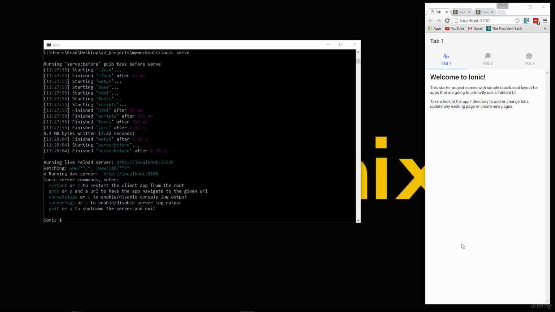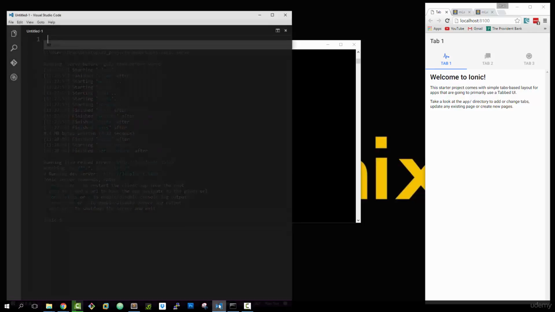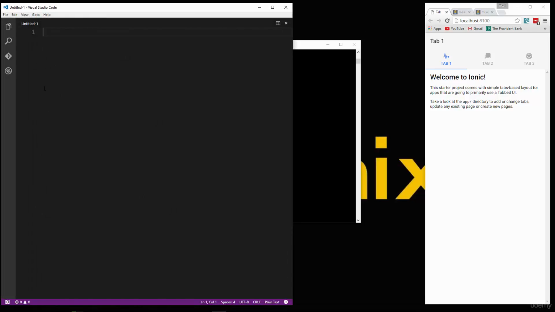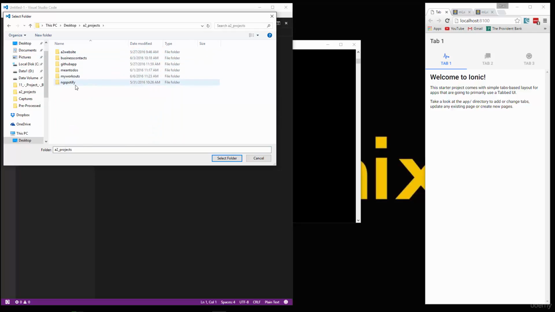Alright guys, so we have our Ionic application up and running. I have Ionic Serve running here. You can see it in the browser. So what we're going to do is start to look at the file structure. So I'm going to open up my Visual Studio Code Editor, and let's go ahead and add our project folder. So mine is on my desktop, A2 projects, and my workouts.